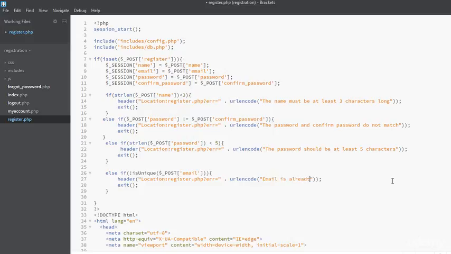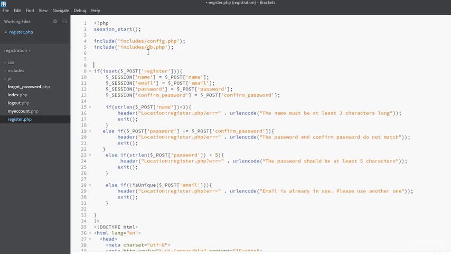Email already in use. Please use another one. So now we actually want to create this function, because this function is not defined yet. So let's go and define the function. To define a function in PHP, we use the function keyword, function, and the name of the function is is_unique, and it is taking email as a parameter.